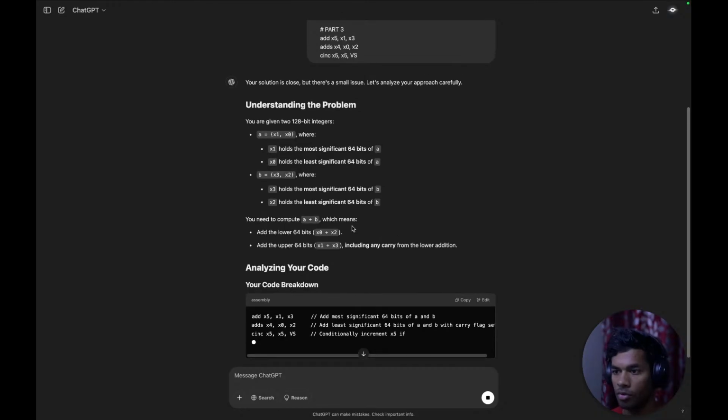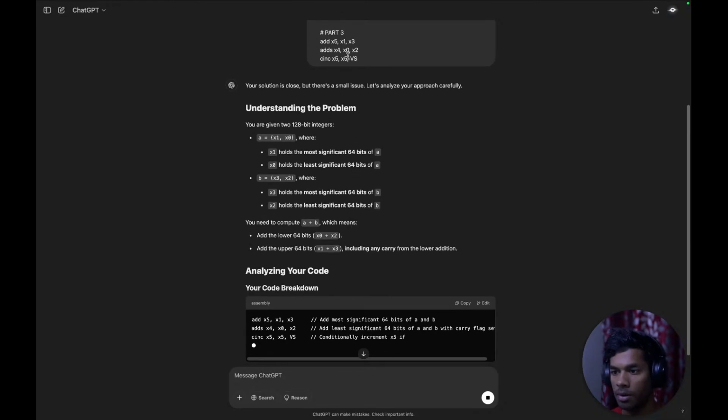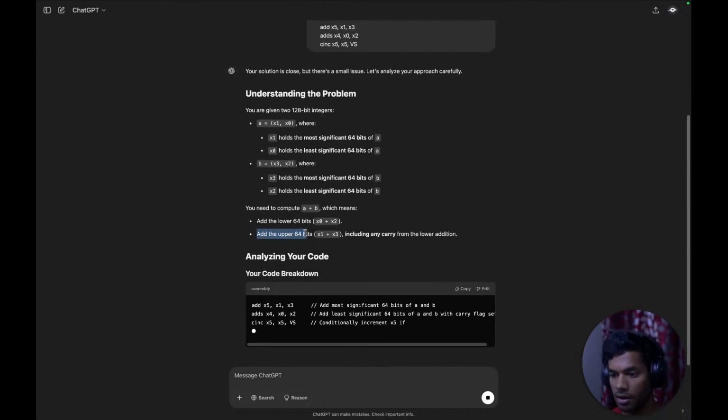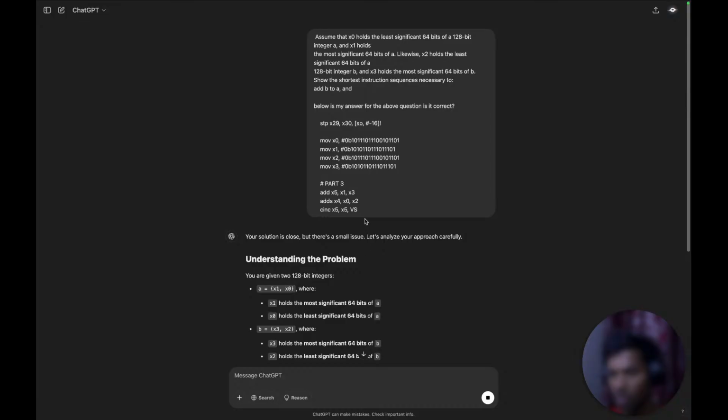I am stupid. Am I stupid? Nope, I'm not stupid. And add the upper 64 bits, first plus 3, including any carry from the lower addition. Analyzing your code. Well, you are messing up.